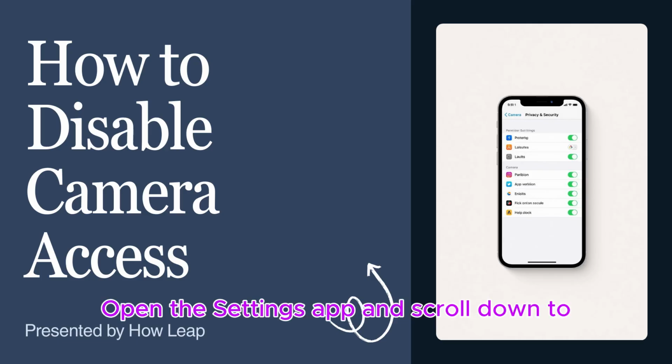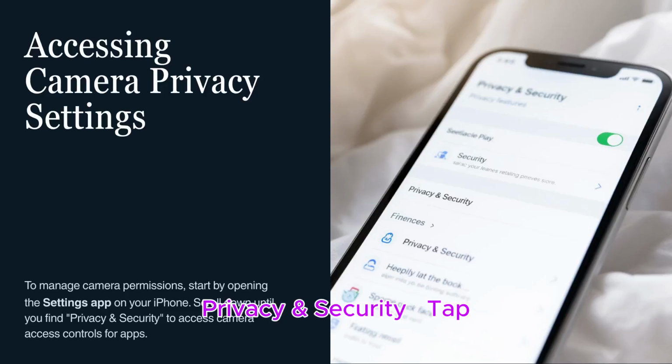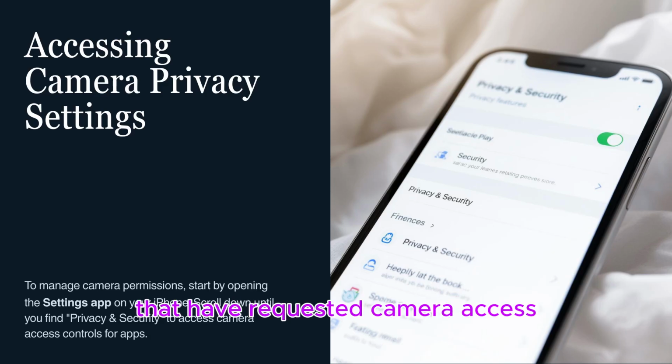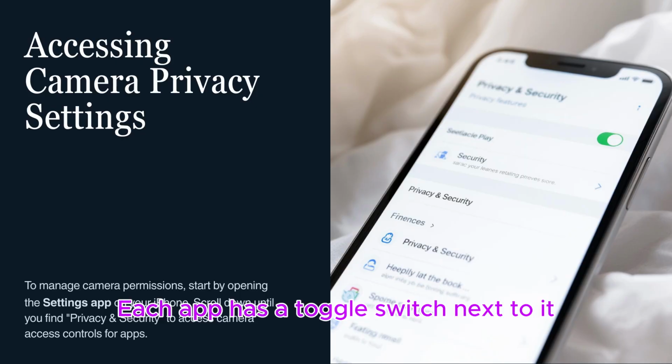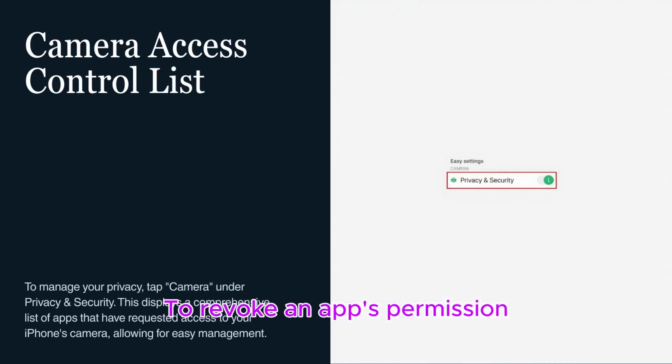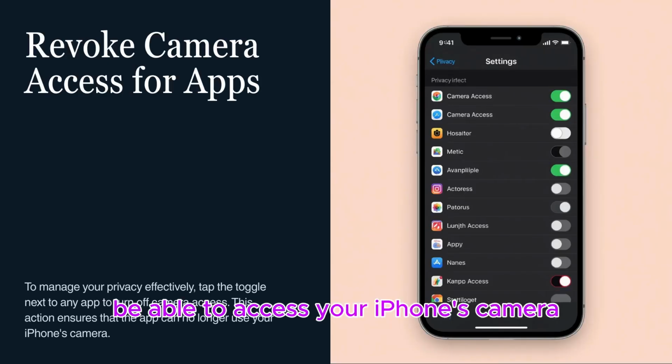Open the Settings app and scroll down to Privacy and Security. Tap Camera. You will see a list of all apps that have requested camera access. Each app has a toggle switch next to it. To revoke an app's permission to use the camera, tap the toggle to turn it off. The switch turns from green to white or gray. The app will no longer be able to access your iPhone's camera.